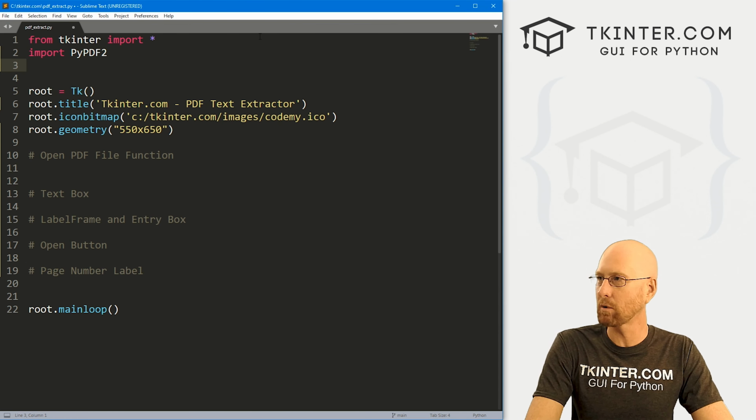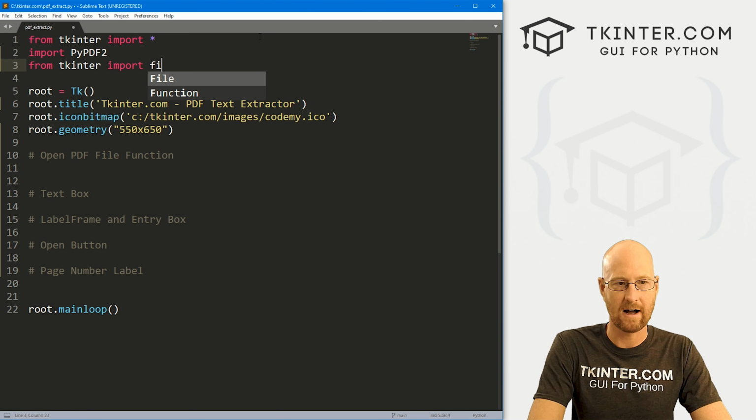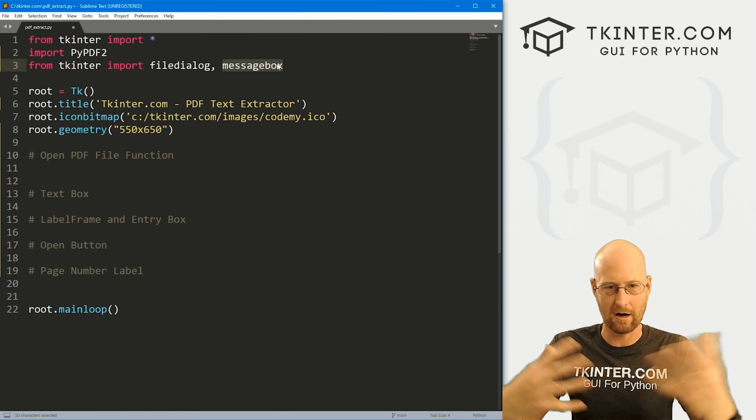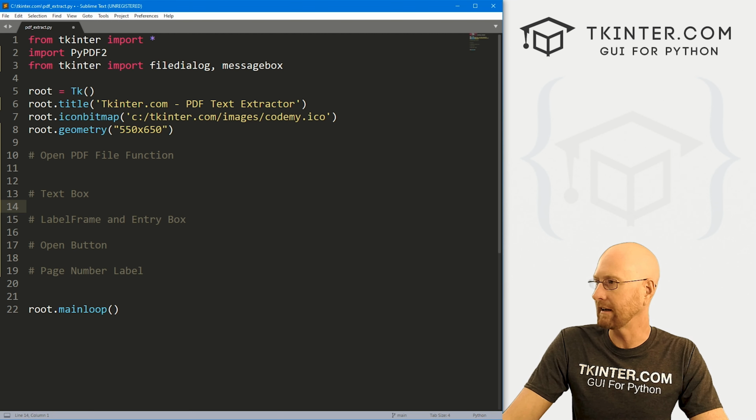And in addition to this, we're also going to, from Tkinter, import, we want a filedialog box and a messagebox. So this will allow us to open files, and this will throw up error messages if we have some sort of error. So, okay, let's come down here and let's sort of rough out our GUI very quickly here.